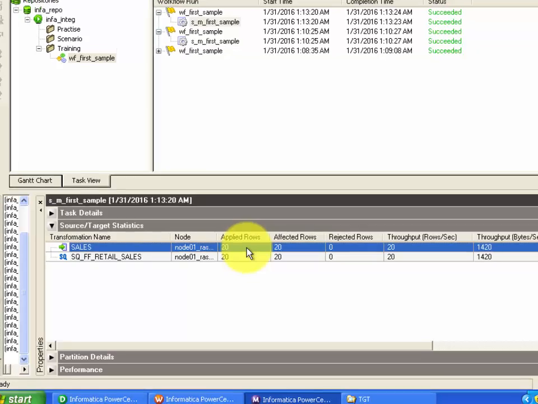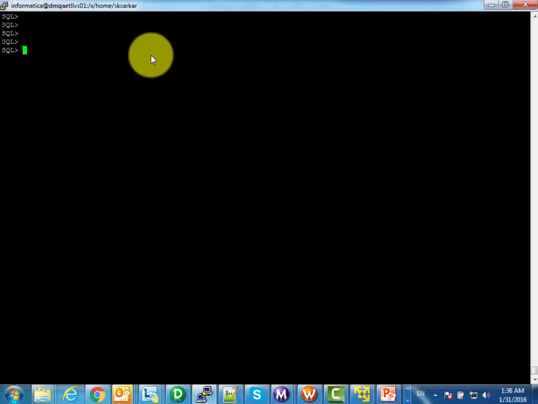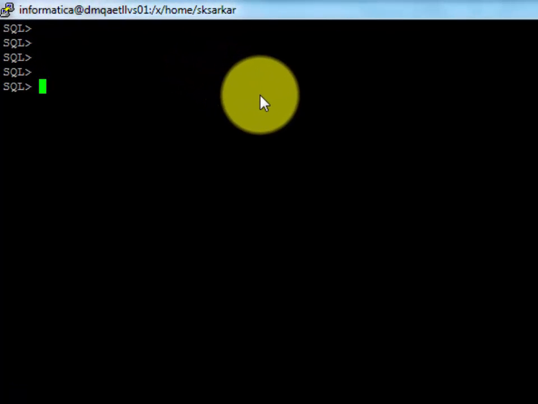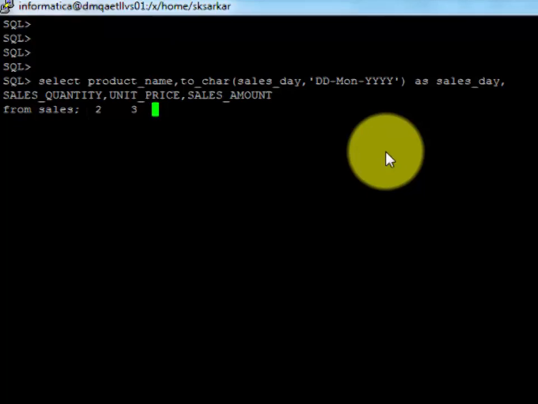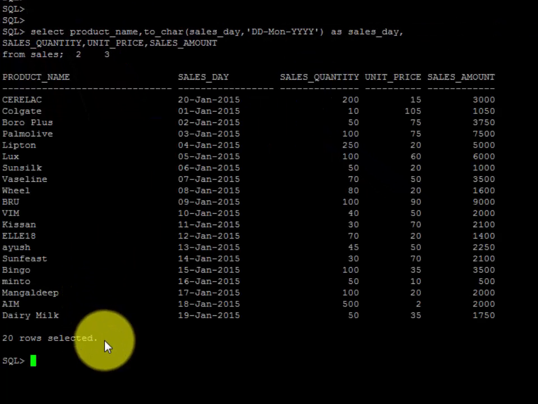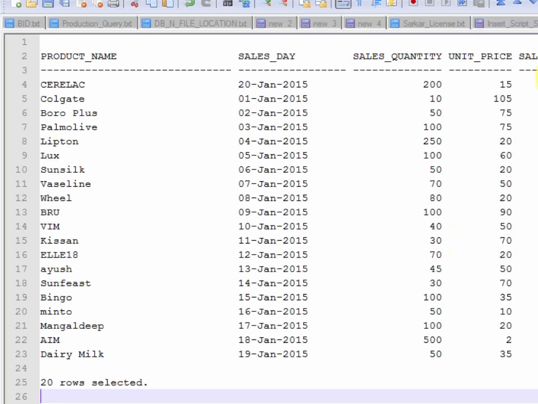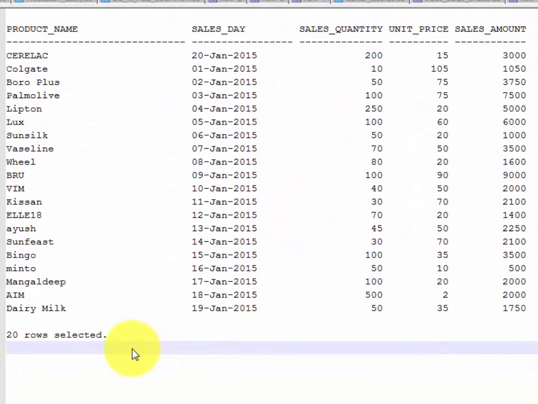Now it is time to verify dataset in database table. I have already logged into the training database using SQL Plus. You can use Toad also. I'll write this select query and then press enter. So 20 records have been loaded into the target. Let me copy into the notepad. So these products have been loaded into the sales table inside the training database.